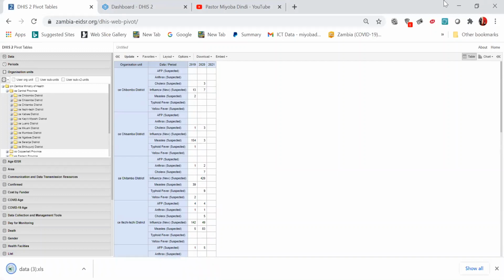Now, for me to clean up this data, I'll open another window. For example, if I'm in Chitambo.